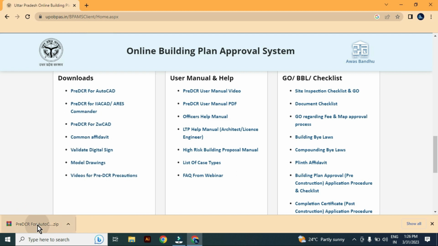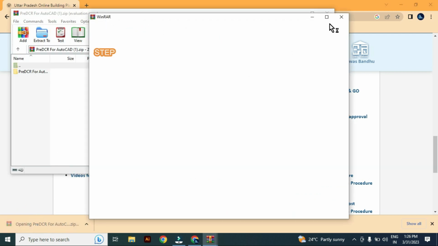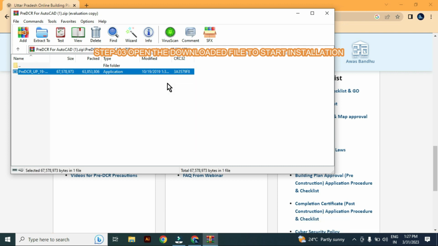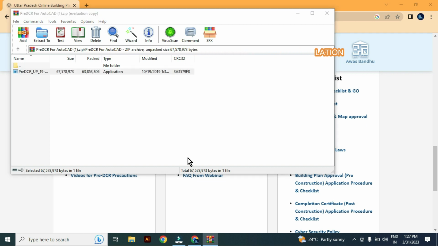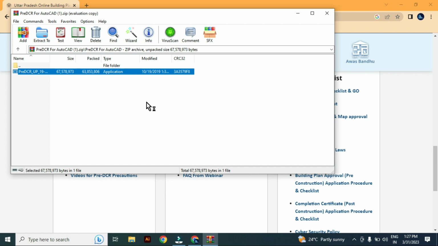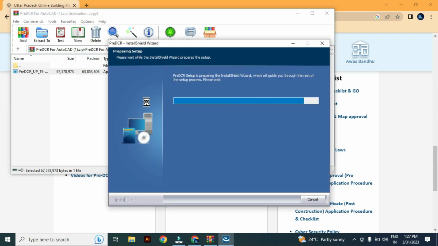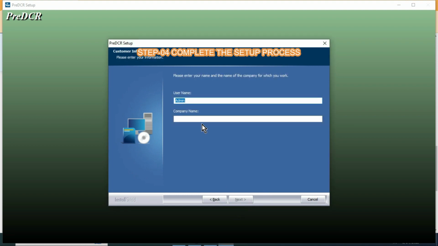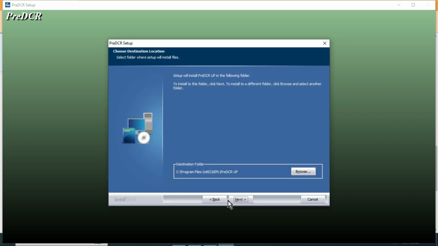So finally the file is downloaded. Now it's time to install the software. To install the software, just click on the file and proceed further. You have to only follow the steps I am doing. Simply click on next, and in company name you can write any text. I am writing here admin, and proceed forward.